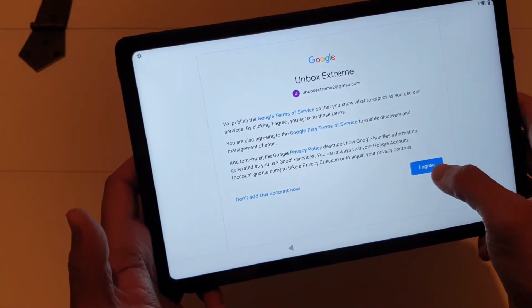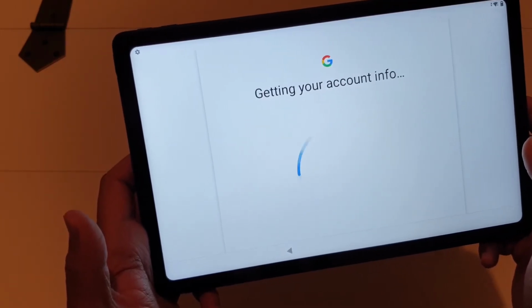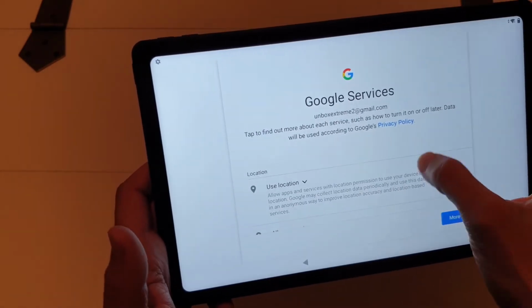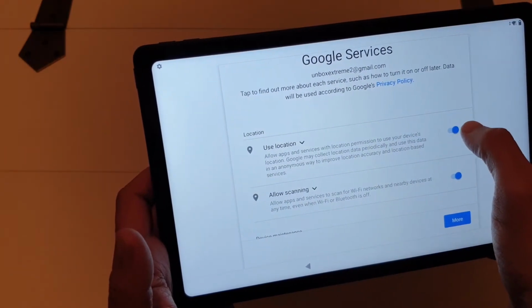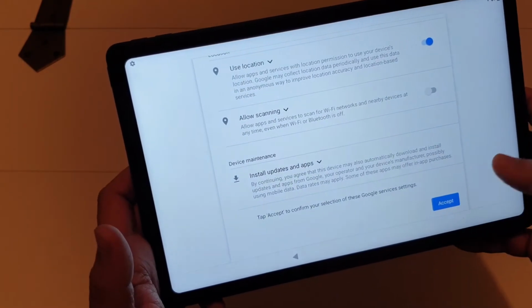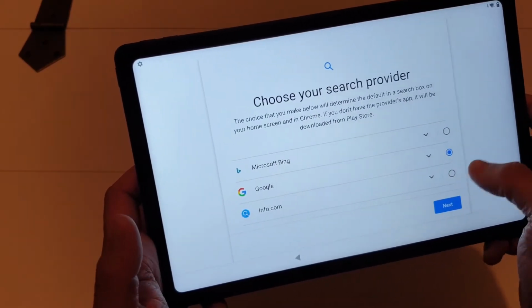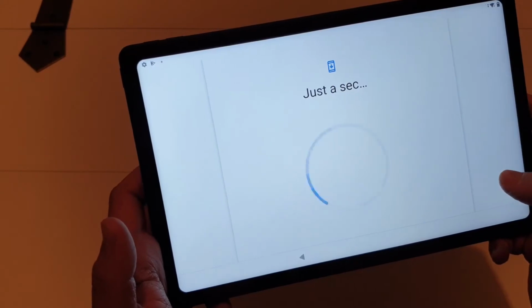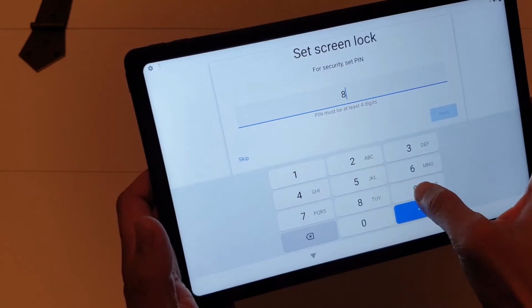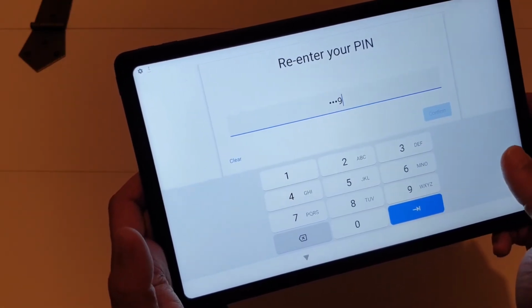Okay, go ahead and accept the license agreement again. This is for the second account. And select the options that you want to keep. So I'll use location, don't allow access scanning, and accept. I'll choose Google as my search engine again. And the PIN number, I'll do 8989989. This is for the second account.